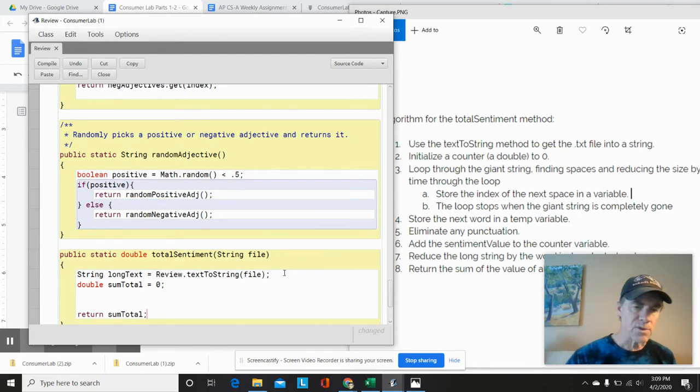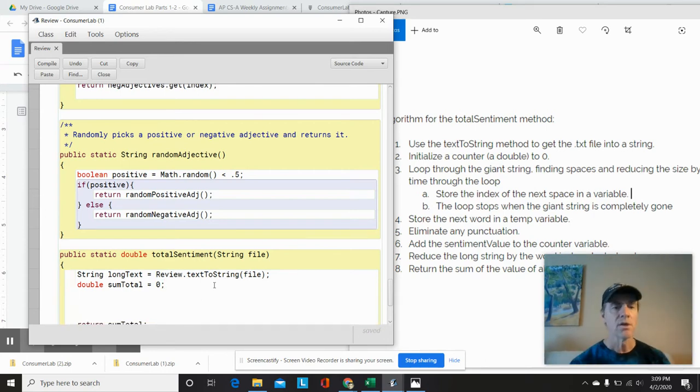Okay, so that's really all the setup that I'm going to need to do for this. Now I want to go through long text, which is all the words themselves. For every word that's in long text, I'm going to keep chopping it up, and eventually I'll have one word, and eventually we'll have nothing at all.